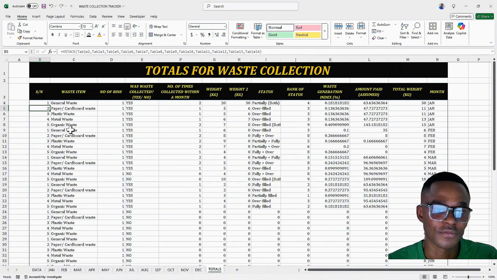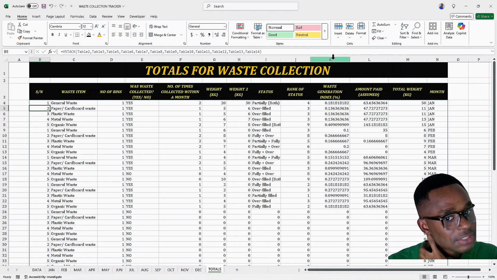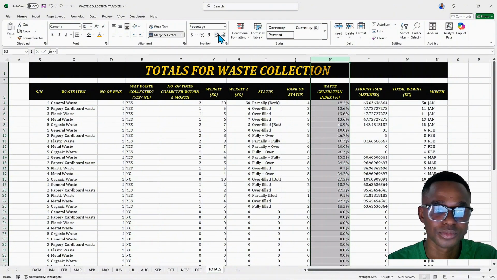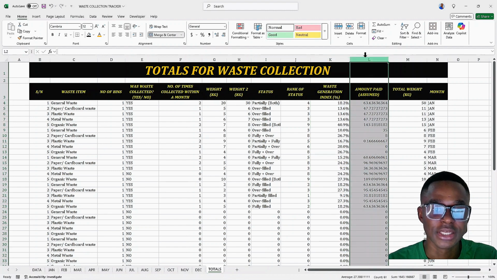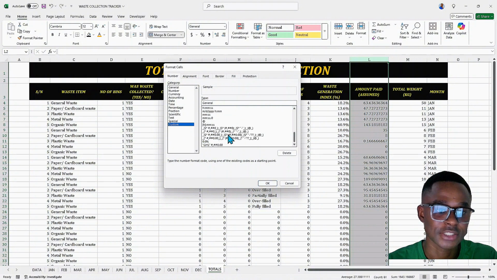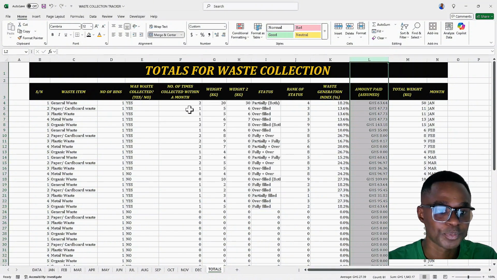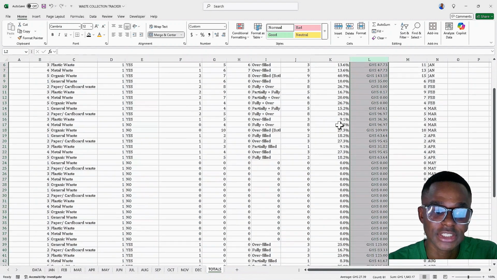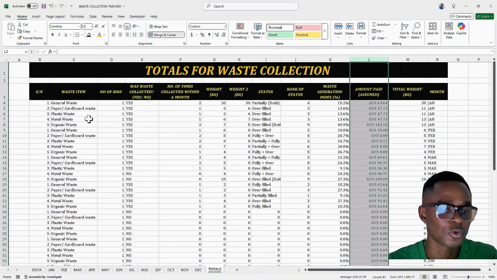Now let us make a few edits to our table. This one is supposed to be in percentage form, so let us do that. Let us give it one decimal place. This also has to be in currency form, so let us do that as quickly as possible. Where's my Ghana cedi? Okay, that's it. Simply click on it. Those are the little changes we'll make over here. Now we have done all this.